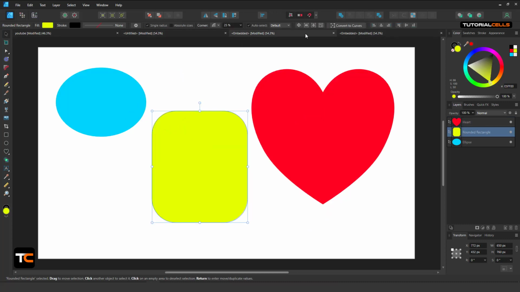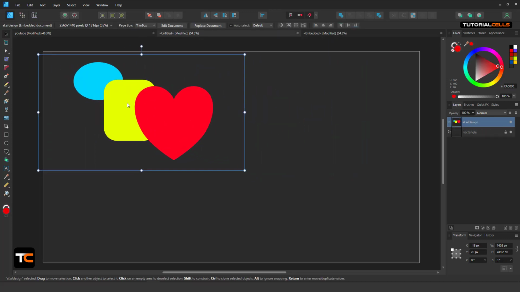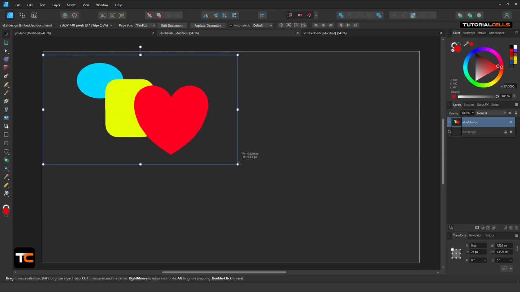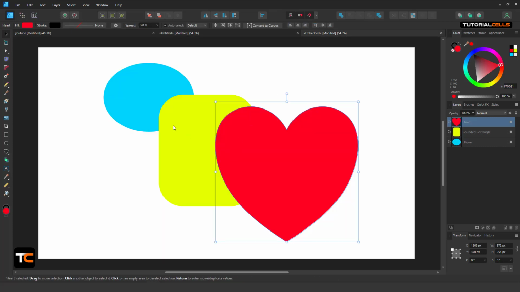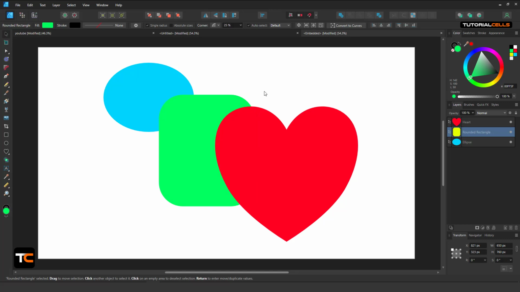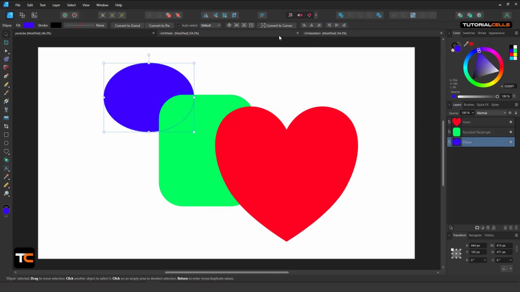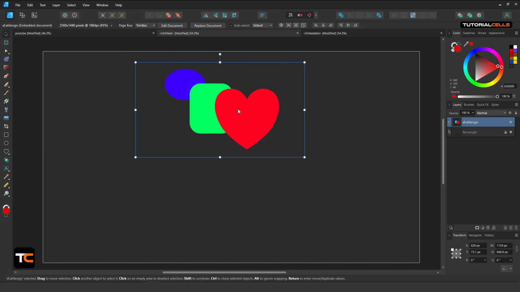You can open it. Without saving, you can see it automatically updates in the other Affinity Designer file. You can change it like this. Simple. This is embedded. You can, for example, change this color like this, and then come back. As you can see, it's automatically updated.